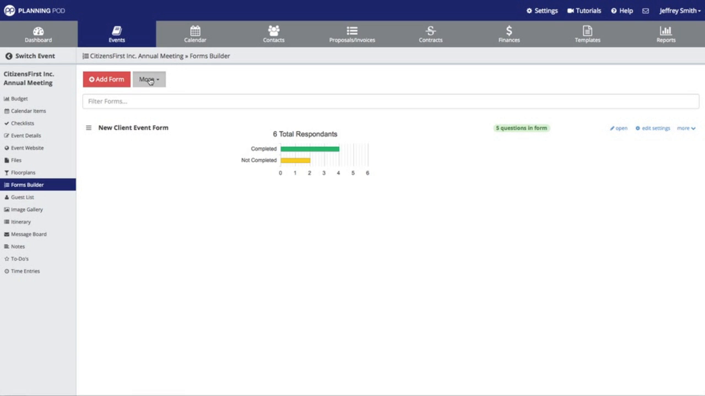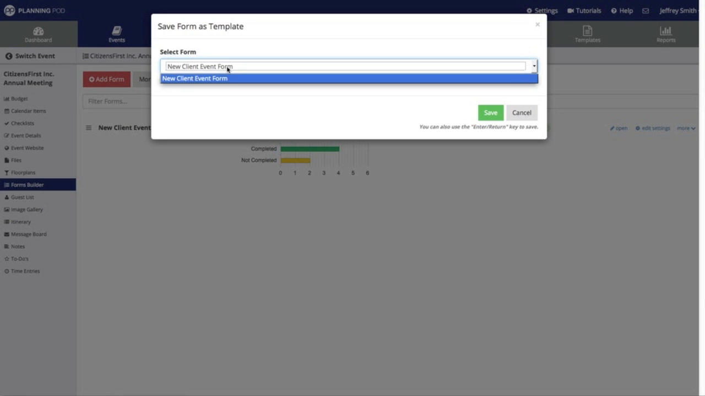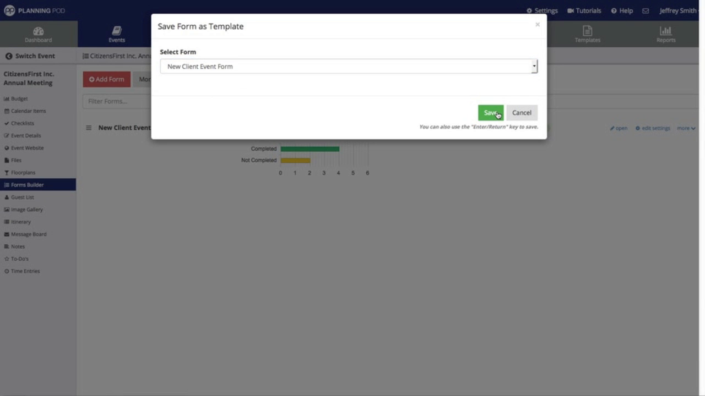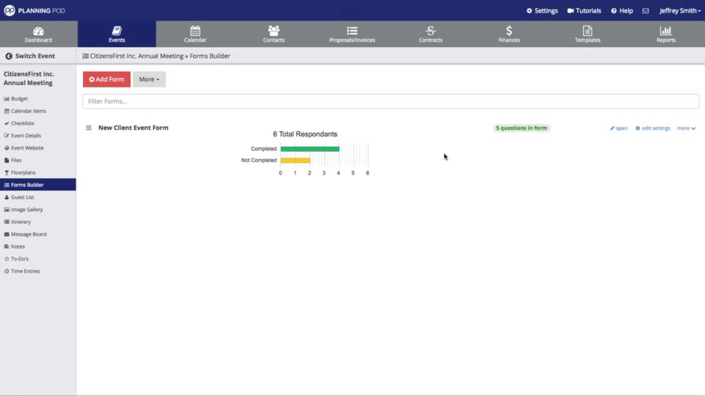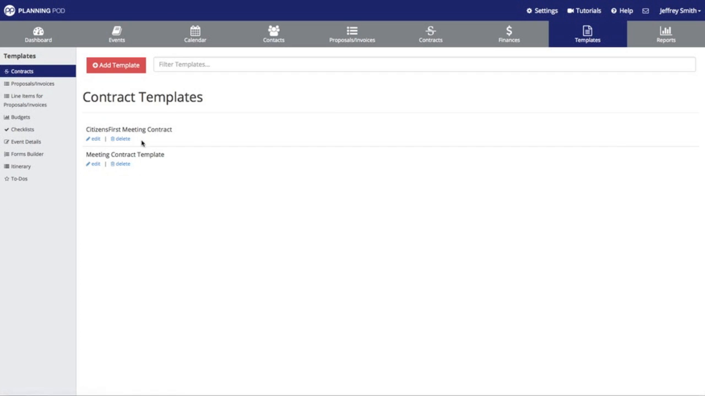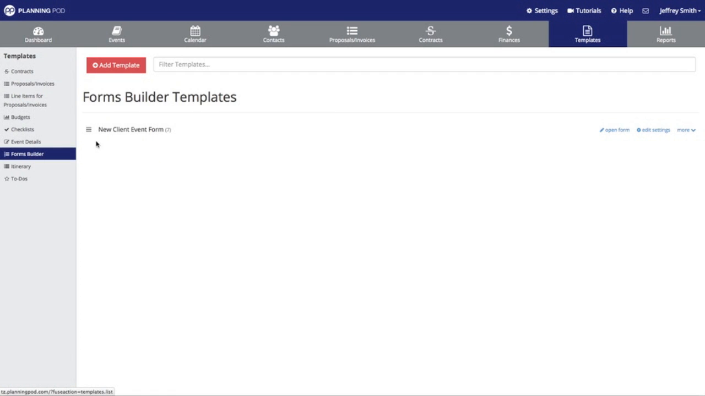Now, if you create a form and you want to save it as a template so you can use it again, you just click on the More button, click on Save Form as Template, select the form, and then click Save. And once this is done, the form that we just created has now been saved as a template in the Templates area of our account. And so I'm going to click on that to show you where it's been saved. I'm going to go down here to Forms Builder, and you can see here is the form that we just created that has been saved as a template.